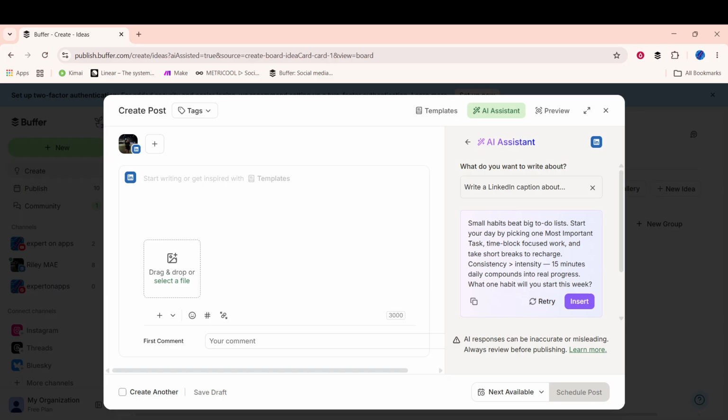When all versions are ready, review them using Preview. This shows exactly how your post will appear on each network, helping you catch formatting issues, line breaks, or phrasing that might feel off before it goes live.